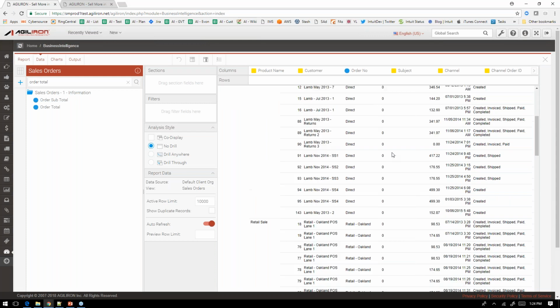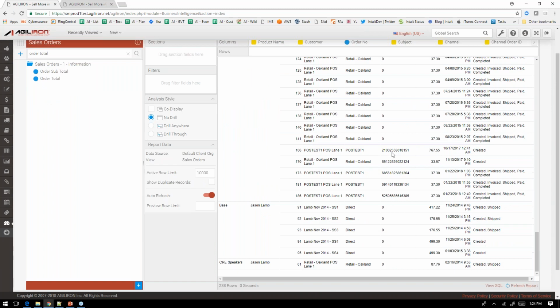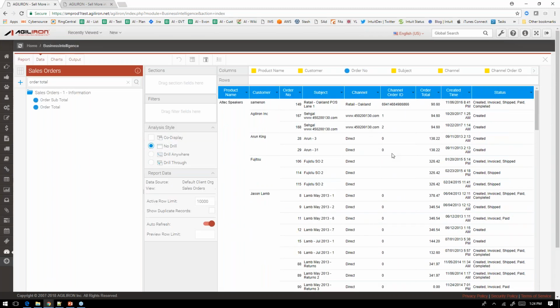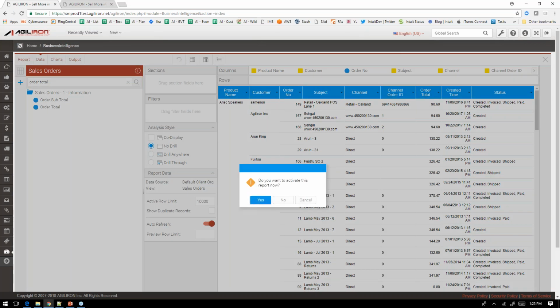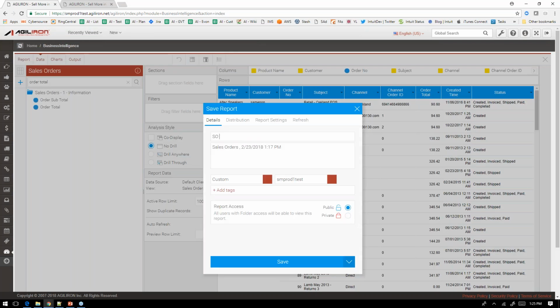And that will put the total at the bottom, for all the orders pulled together. Now, we don't see this here yet because we haven't run the complete report. So let's just go ahead and do that. So I'll go ahead and hit this X. It'll say, do you want to activate this report? I'll say yes. And we'll give it a name.